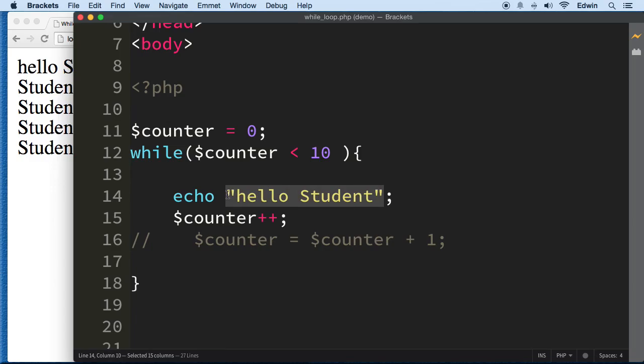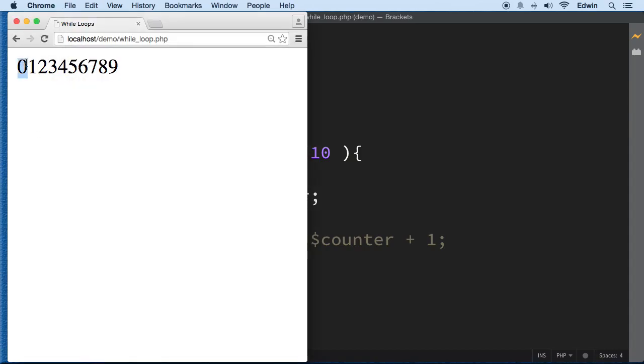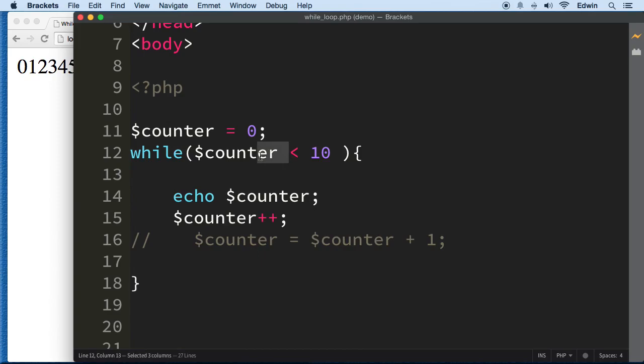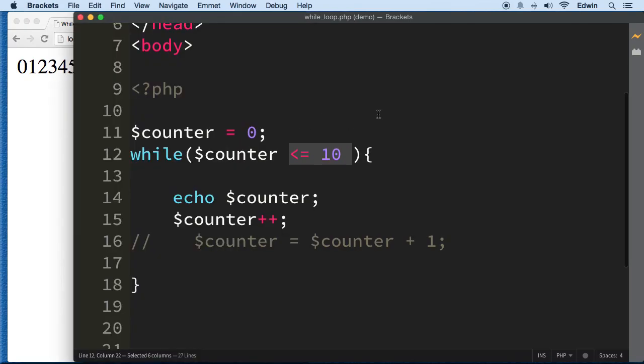So now what I want to do is, I don't want to echo hello student. What I want to echo is the counter, just to show you what happens. Look at that. The counter starts at 0. It goes all the way to 9 and then stops, because when it goes to 10, it says, oh no, it's not less than 10, and then it stops right here. It doesn't print out 10. If you wanted to print out 10, then you say as long as the counter is less than or equal to 10. So when it gets to 10, it's going to print it out because it's equal. Look at that. So it prints out 10. All right?